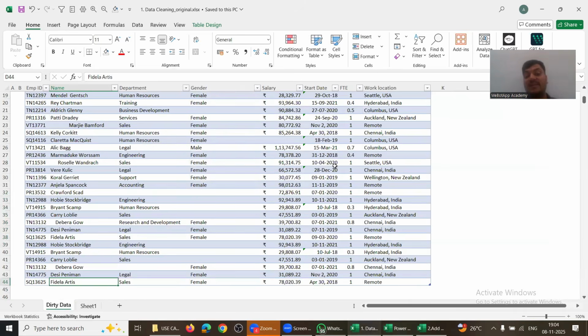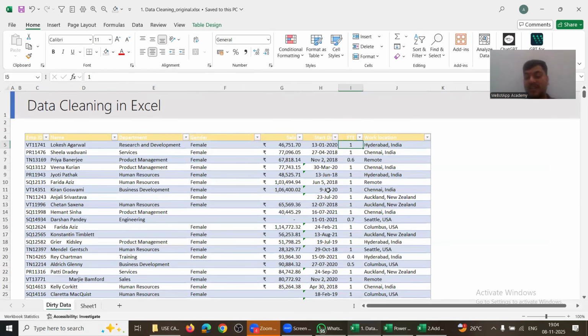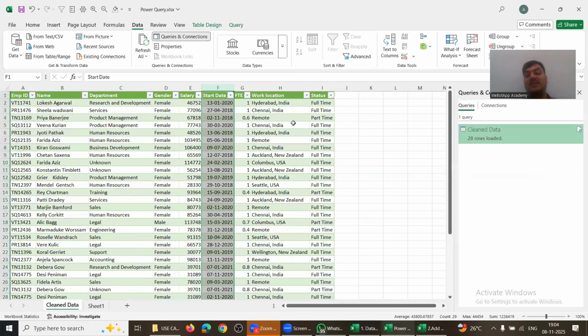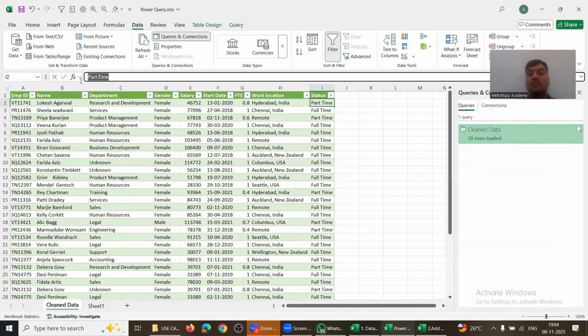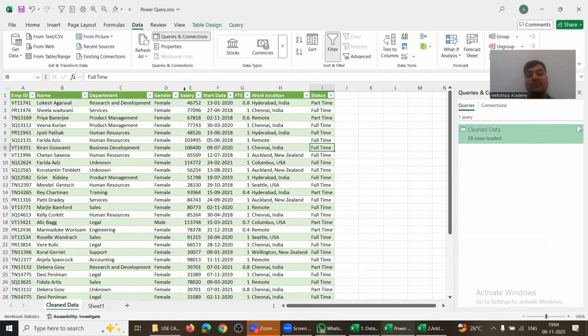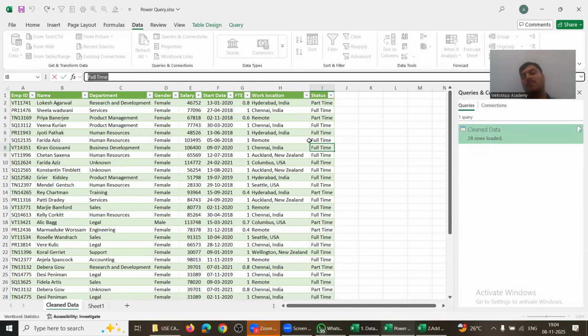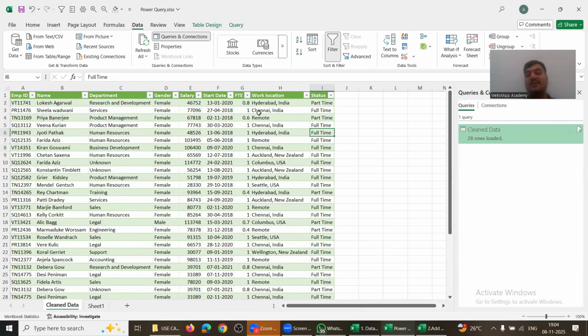If I change anything here, suppose Lokesh Agarwal is 1. If I change it in the original data, mind you, this is the original data. If I now give 0.6 or 0.8 or anything, and save this data, then what will happen here? Right now, it is 1 and full time, but as soon as I refresh, it is going to be 0.8 and part time. When you see here, there is no formula. Normally if we see in the formula bar, there should be a formula, but the background is so strong that it is not going to change. It is linked to the data.